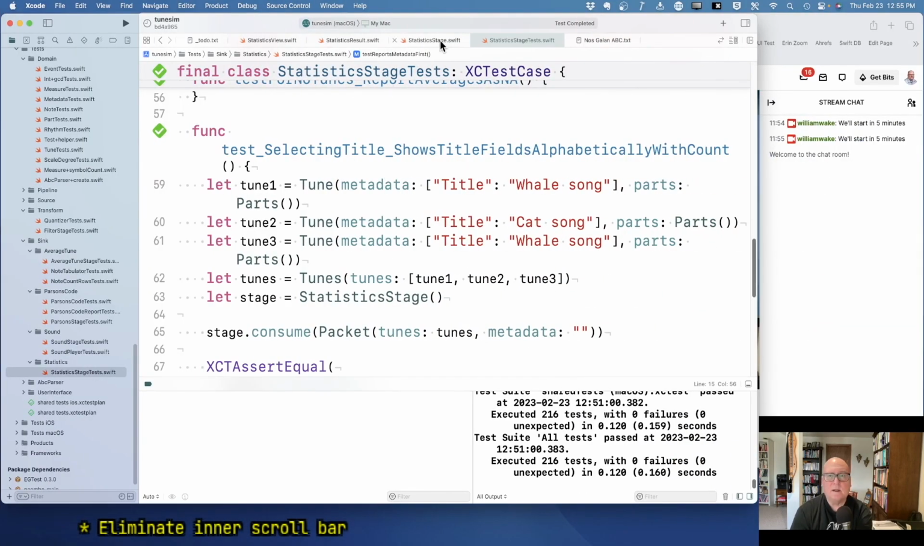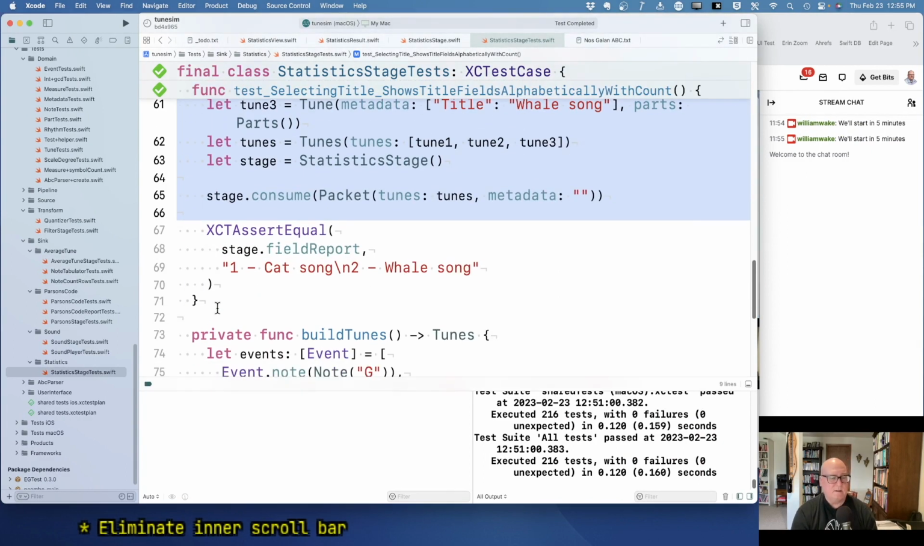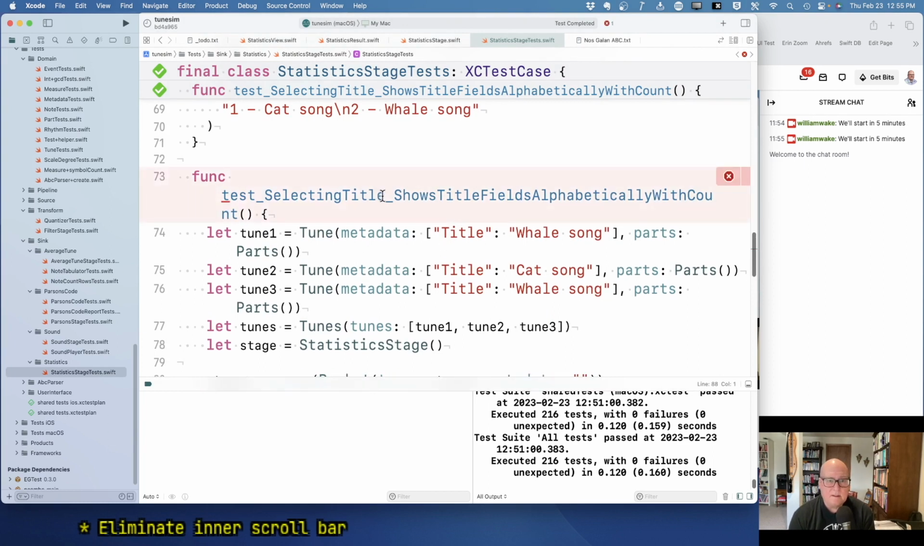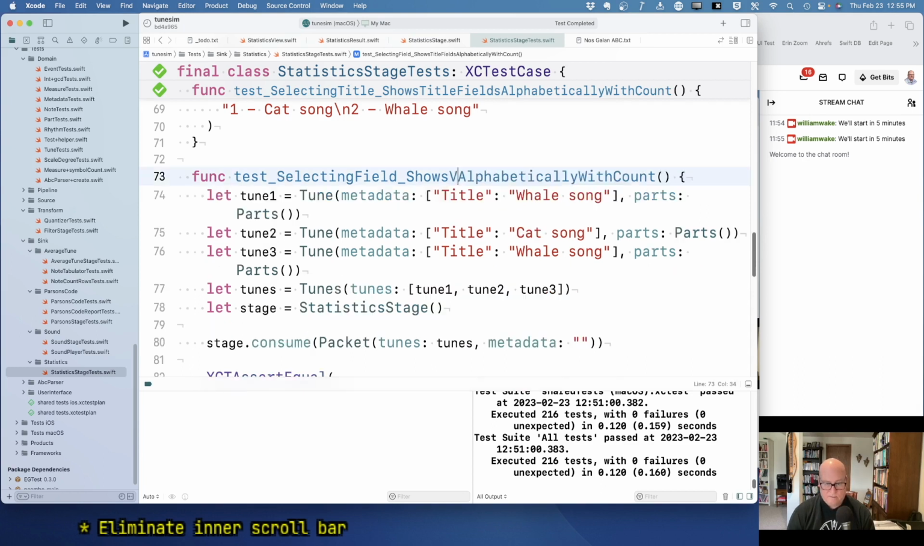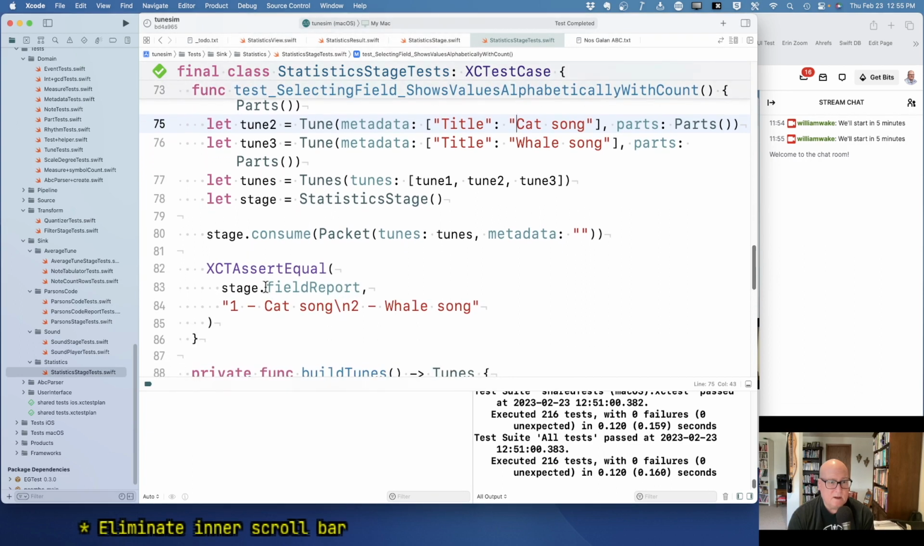All right, so let's go back. Well, we can do the same test, and we'll just check selecting title. I'm just going to change the name slightly just to get triggered. Okay. And I'm going to make it more generic. Selecting field shows values alphabetically with count. Okay. Same setup is fine. We got two the same, one different. And we are looking at field report.